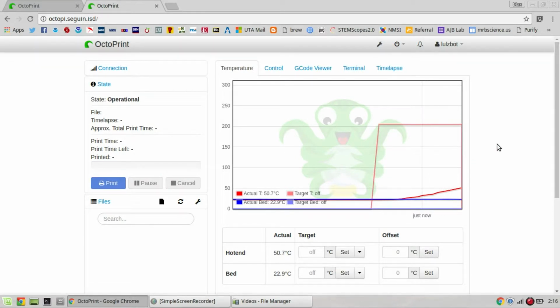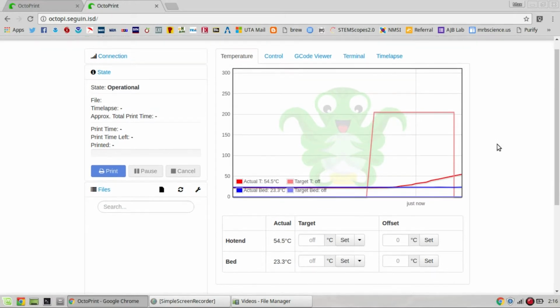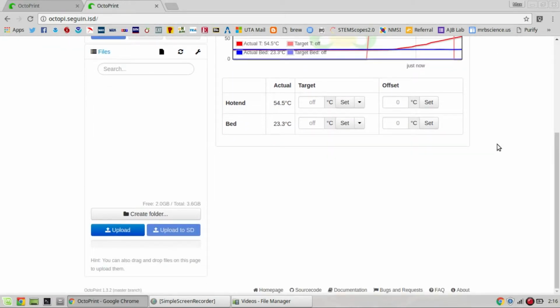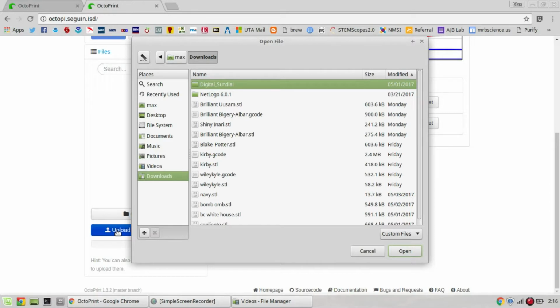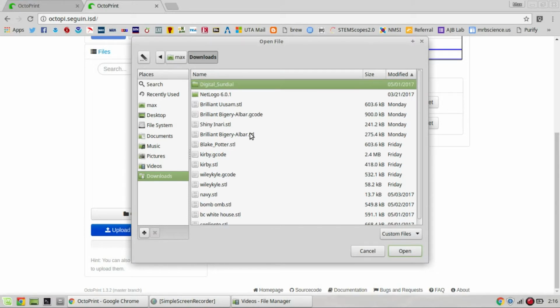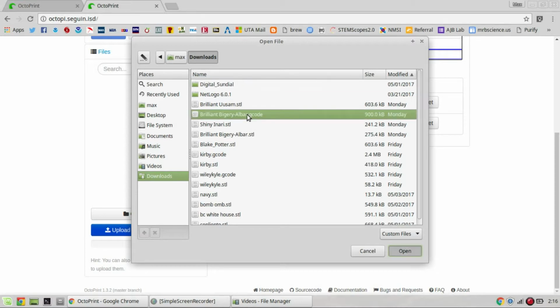Okay, now, what do you want to do if you print something? You're going to scroll down, and I'm assuming you already have a G-code file on your computer. You click on the upload button and it's going to take you to your computer where you've got it stored, and you have to navigate on your computer to whatever folder you've got it stored in. Okay, and you're looking for the G-code. I have several of them here. We're just going to load this one right here. It's a G-code file.